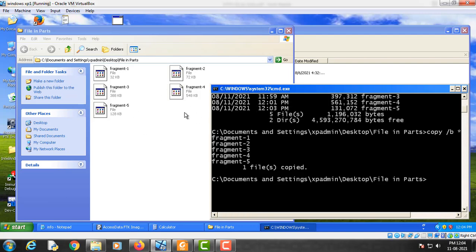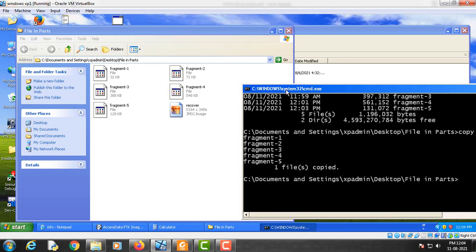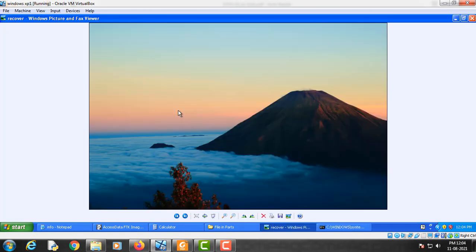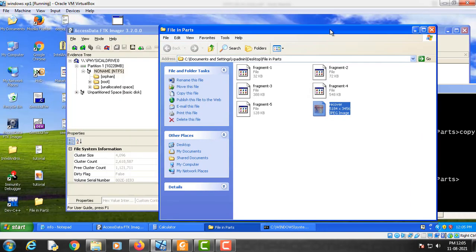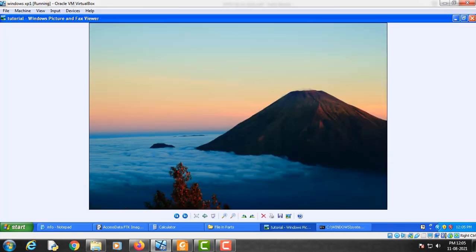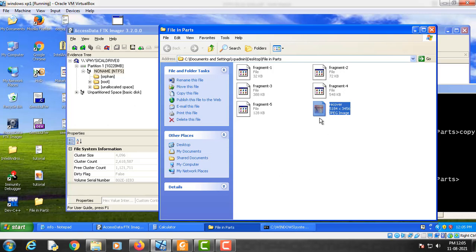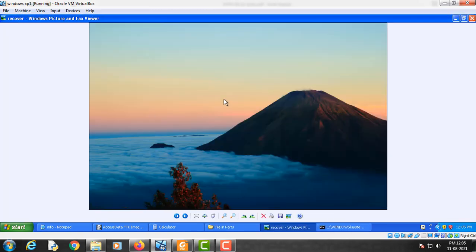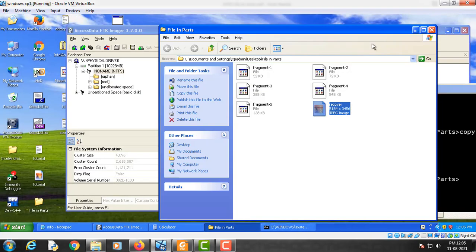and if we click on this file, you can see this image. So we have successfully recovered this image. You can verify this by clicking here. This is the original image and this is the recovered image. So both the images are same. So this is how you can read the master file table and recover any file from the master file table.